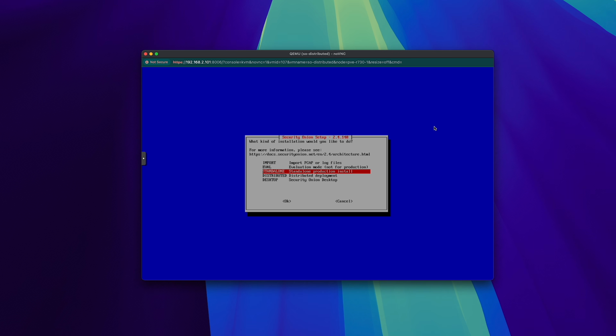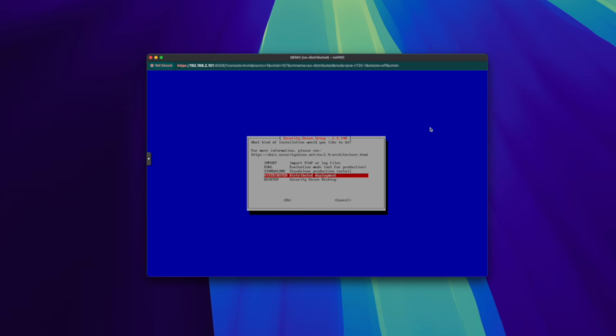One is standalone, the other is distributed. If you have a relatively small network setup and limited hardware to run Security Onion, you may want to choose standalone. But in the future, if you expect to use it in a more serious way and you want it to support a lot of captures and searches, you may need to consider the distributed installation.